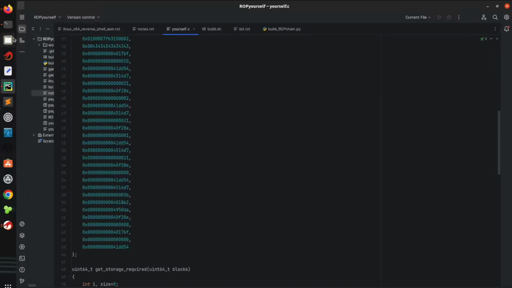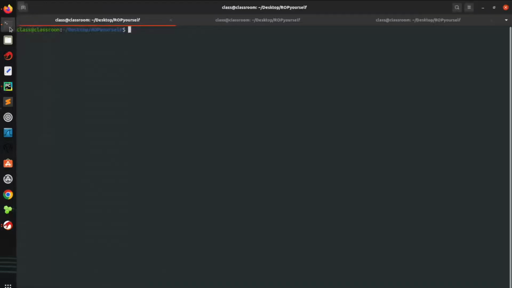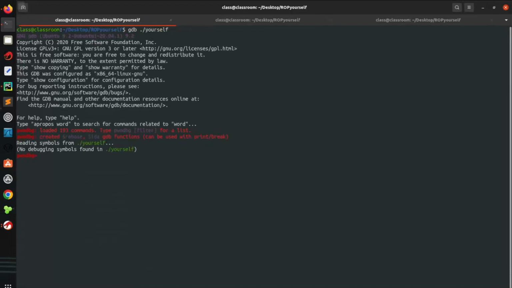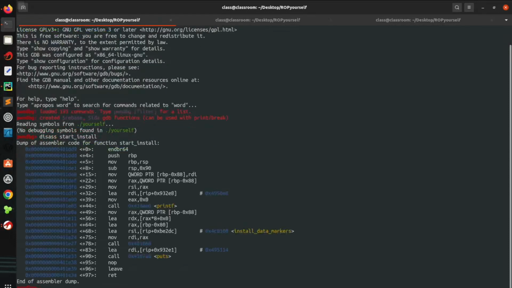So let's take a look at what that would look like now. If I come over here, the first thing I'm going to do is run GDB and take a look at the program as we step through. I want to show you what this ROP looks like as it's actually executing. So the first thing I'm going to do is disassemble the start install function, because if you remember, that is where the overflow happens. That's where the memcpy happens of a big buffer into a small one.